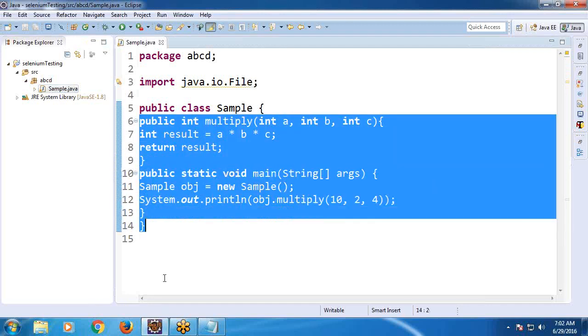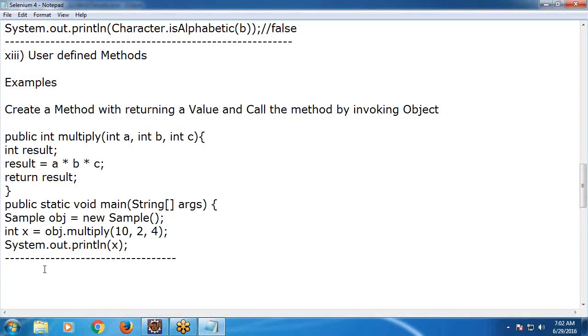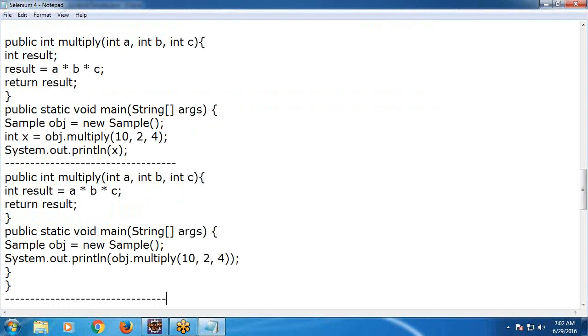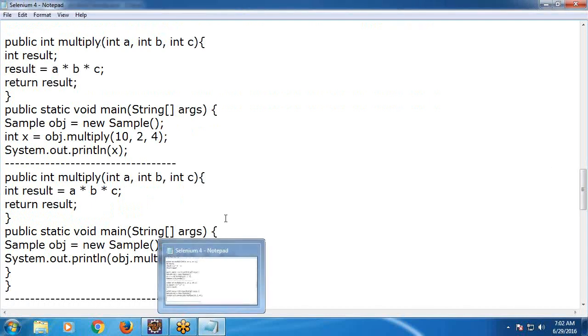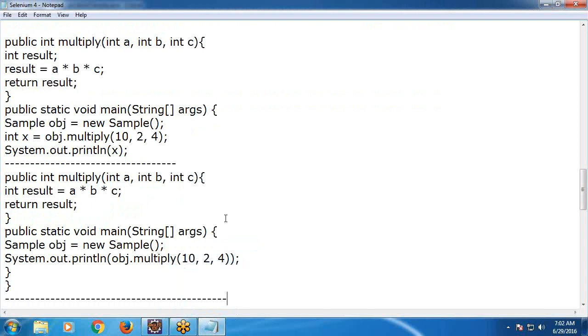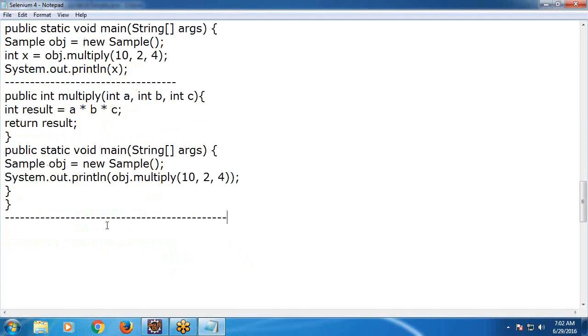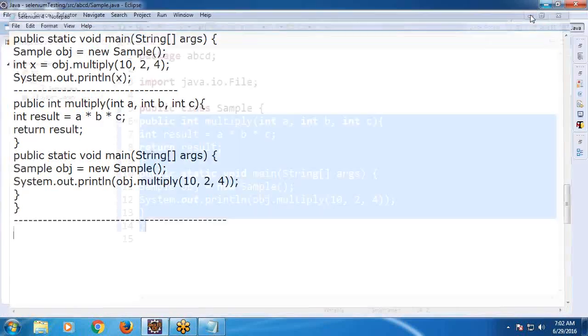Yes, sir. See, in this second scenario, two statements required. Why? If you want to display the value, you can use single statement. Suppose I want to store the value, later I will use that value in another block of code. That time taking value into variable is mandatory. Yes, sir. Okay.